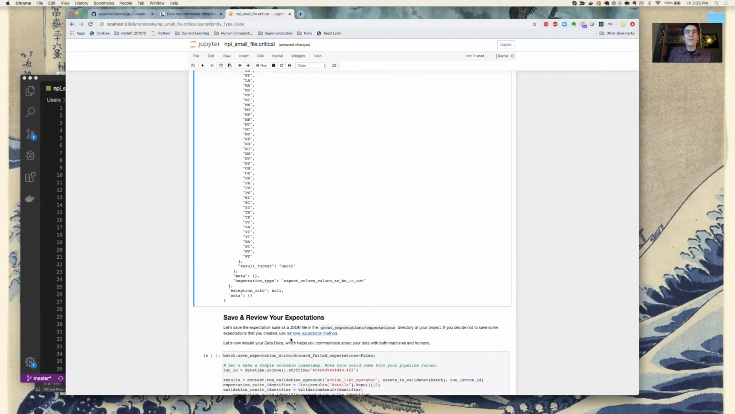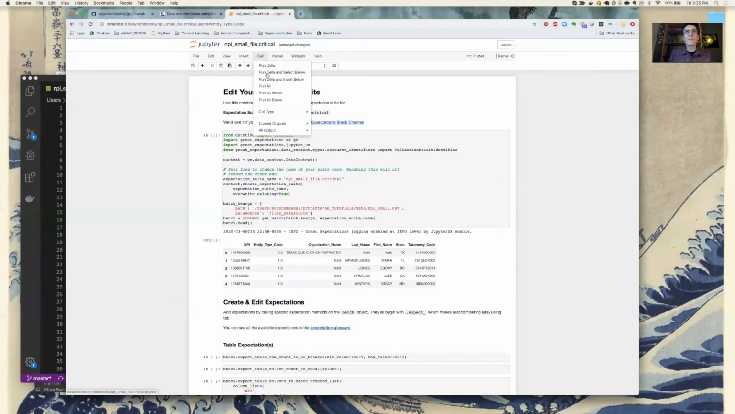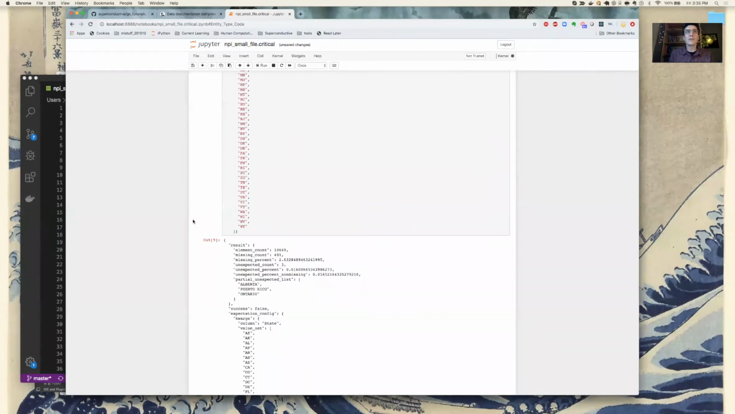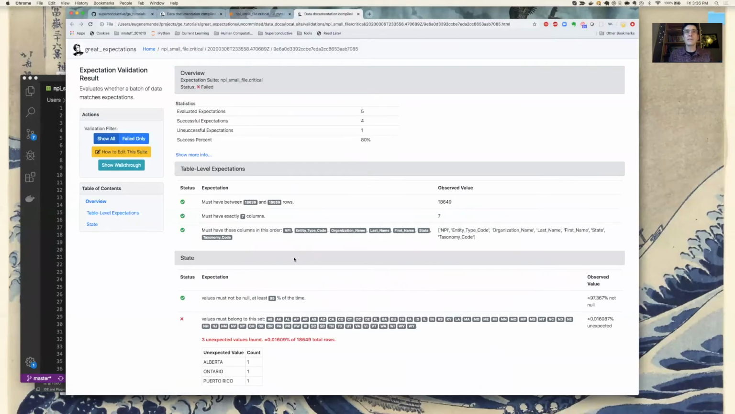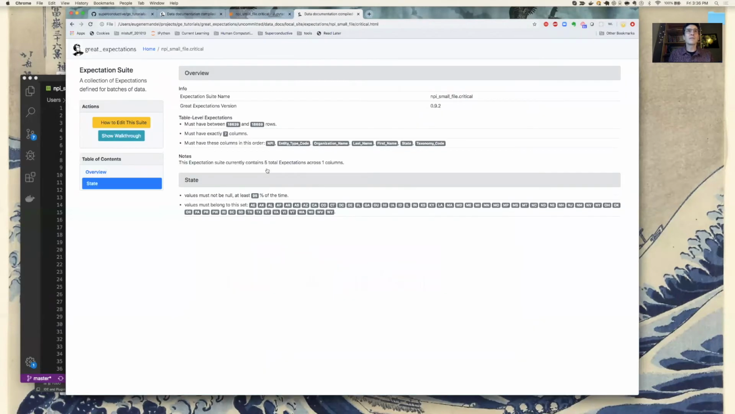All right, now that we edited our expectations, we just have to rerun this notebook, run all cells, and it will save the updated expectation suite and re-render the data docs. Here's our expectation suite and our two expectations. Great.